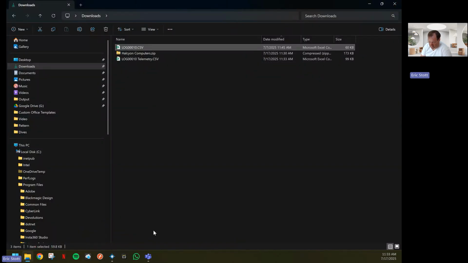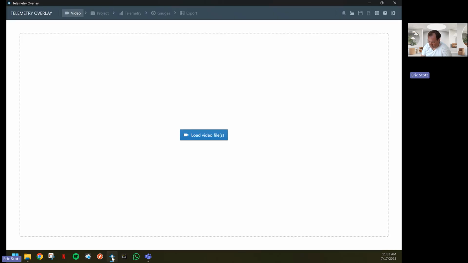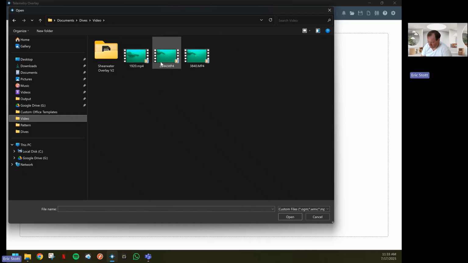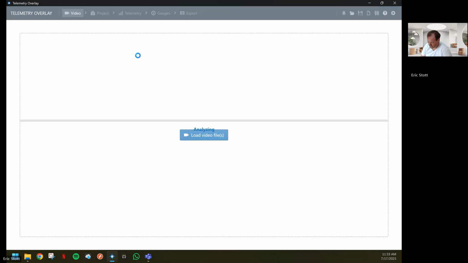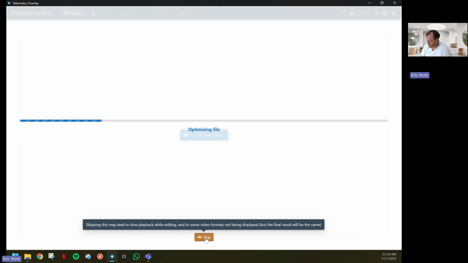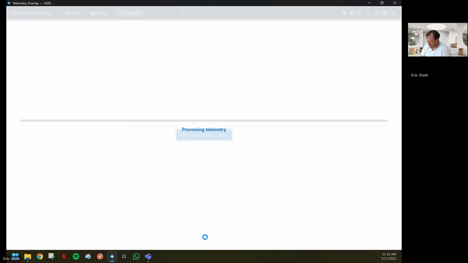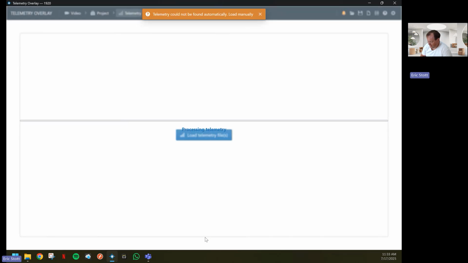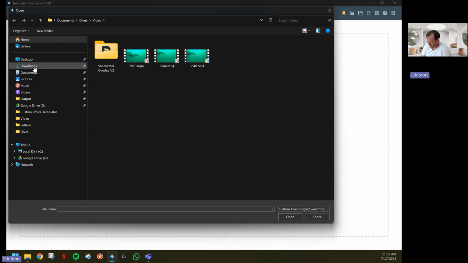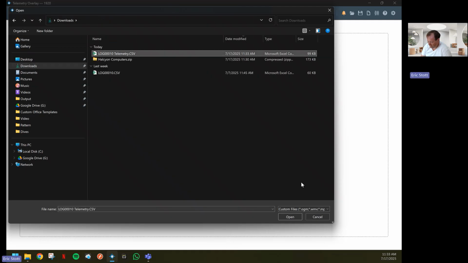And so the next thing we need to do is integrate this into our video. So I'll first bring up Telemetry Overlay. I'll load a video. I have a sample video here. We'll skip the optimization of the file for the shortness of this video. My camera doesn't have any telemetry data, so I'm going to load it. Go back to my downloads, and we'll load the telemetry file.